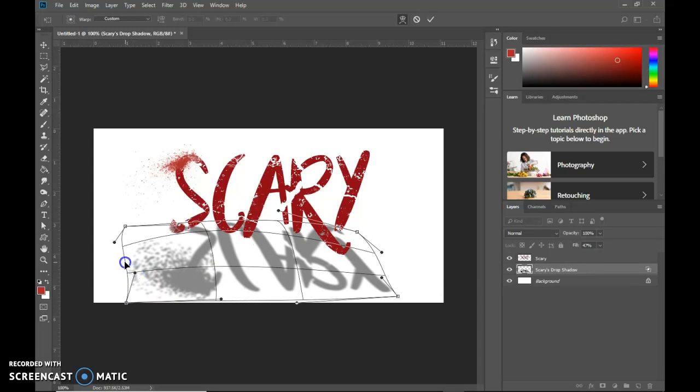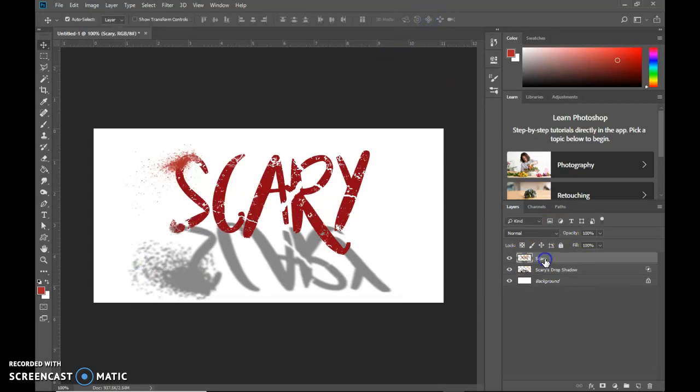All right, there we go. So once you get it like you want it, you would just go ahead and hit OK. And remember, you've got Scary and you've got Scary's drop shadow. You can always pull the opacity back on the shadow if it's too much. So yeah, and that's basically kind of the review of the things from yesterday.